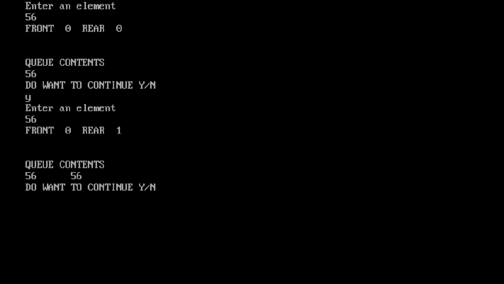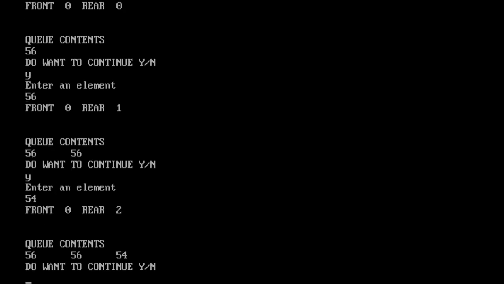Do you want to continue? I will say yes. Enter the element 54. Queue contents are this, rear is 2, front is 0. You can see the rear keeps on moving but front remains at 0 only. So what should be the value of rear for queue overflow? It should be 4, that is, n, the size, is 5, so size minus 1 is 4.